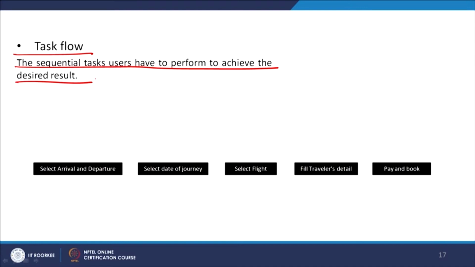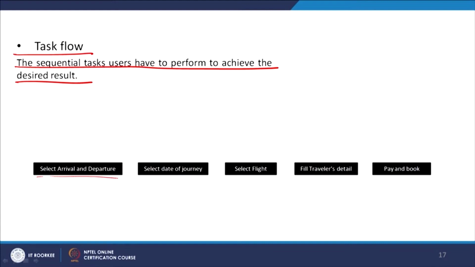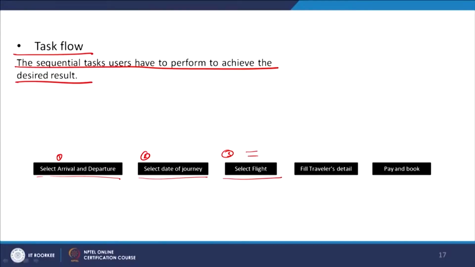If we take the example of flight booking, what should the task be? This is one task flow. First is the selection of arrival and departure destination, then selecting the date of journey, then the selection of flight based on preference, cost, whether it is a hopping flight, or the time of the flight. So there can be many decision-making criteria here. Then next is filling in the travelers' details, how many travelers are going, their age, name, and every other detail, and then pay and book. This is one of the tasks this flight booking app will do.